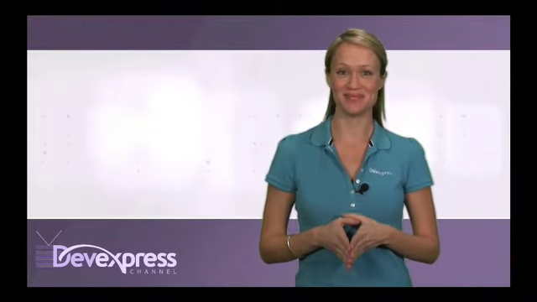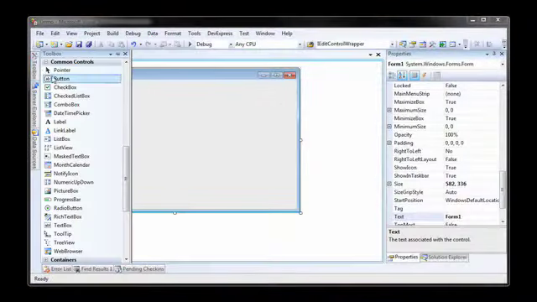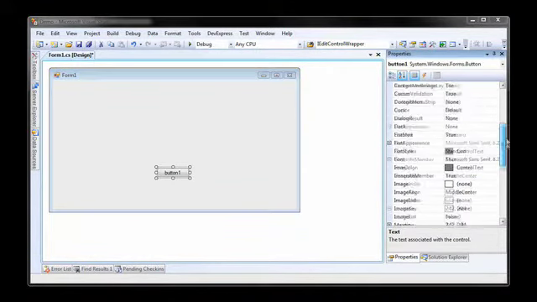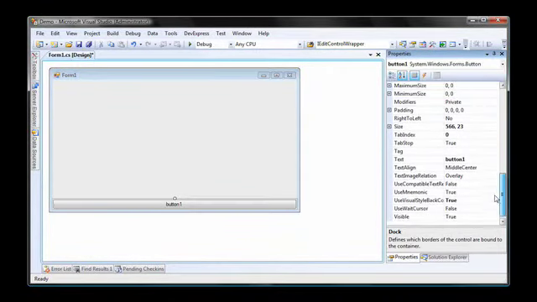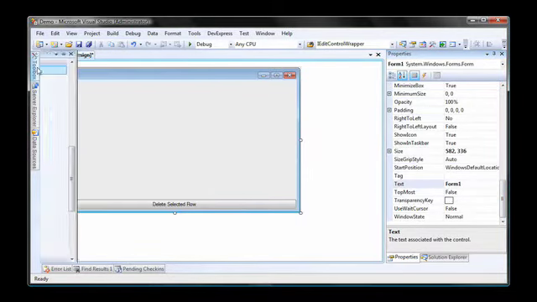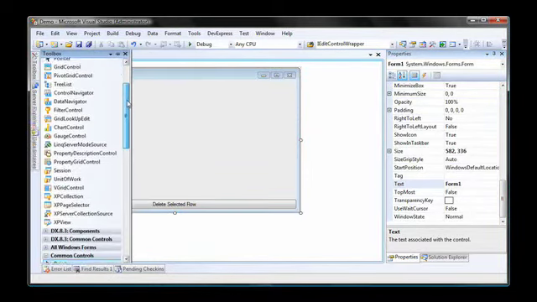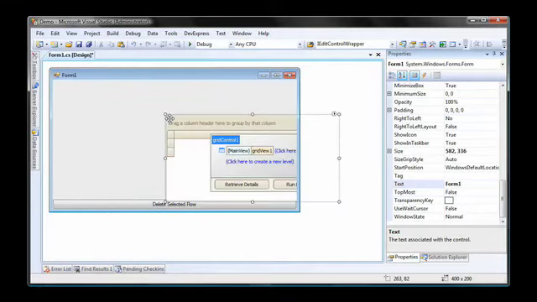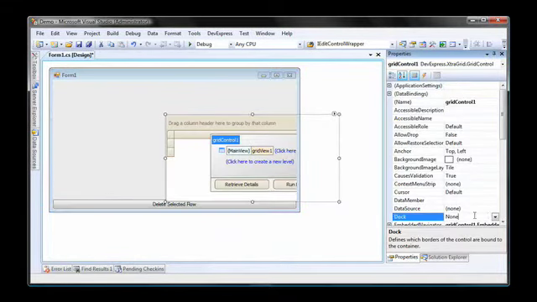So let's get started. Starting from a new WinForms application, I drop a button onto the form and dock it to the bottom. I set its caption to Delete Selected Row. Next, I drop an XtraGrid control onto the form and dock it to fill the available client area.